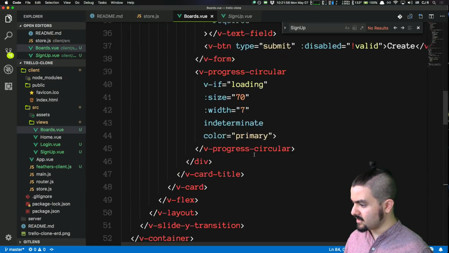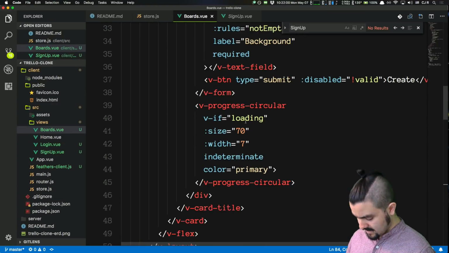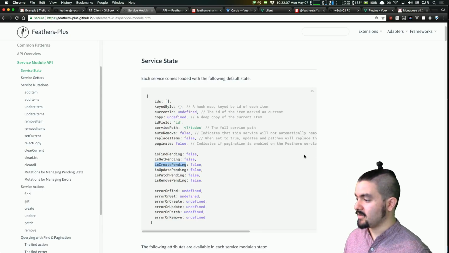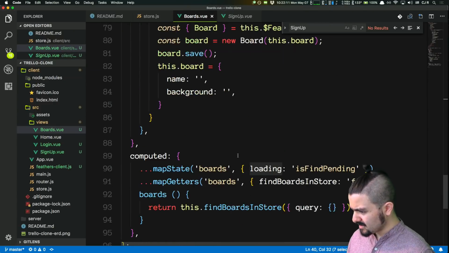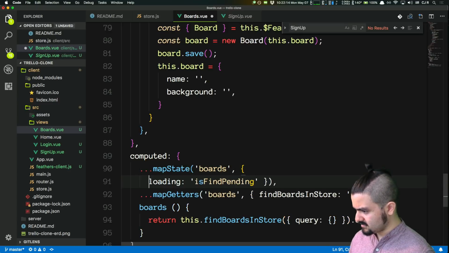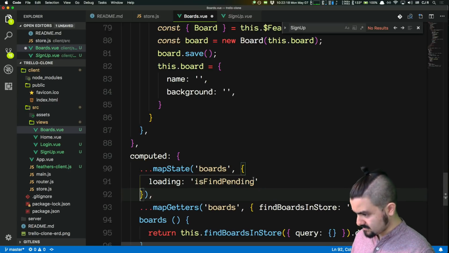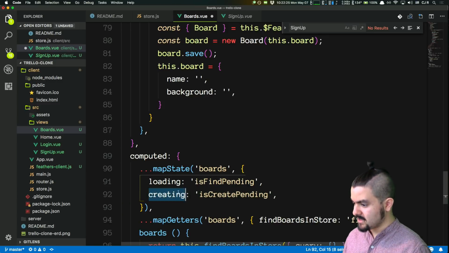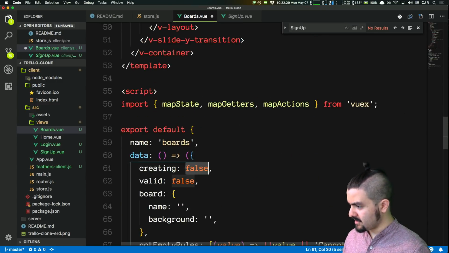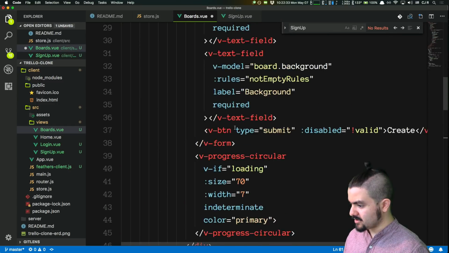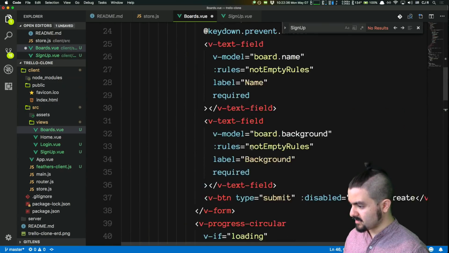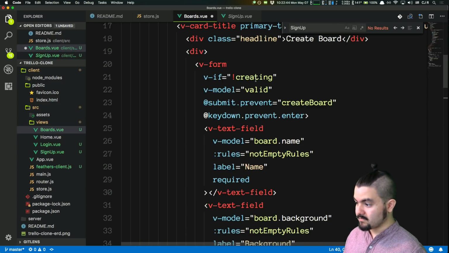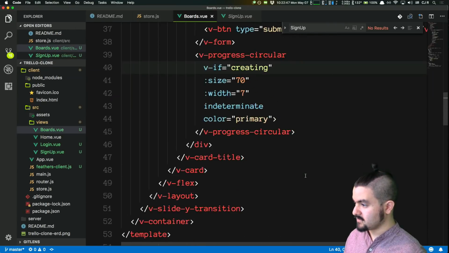And we do need to bring in, not loading, but we need is create pending from boards. So we're going to map that here. So say creating is that. And so we don't need it there anymore. We are going to show the progress bar on the form if they are creating something. So let's try it one more time.